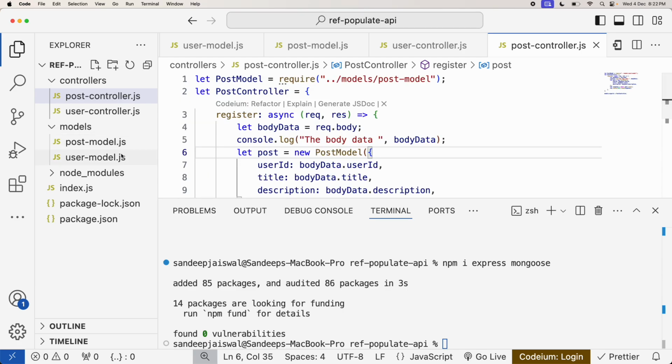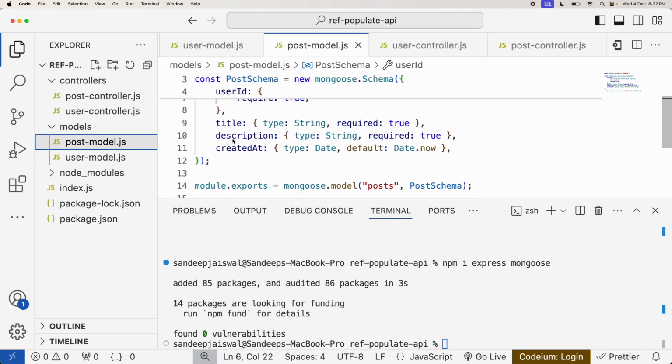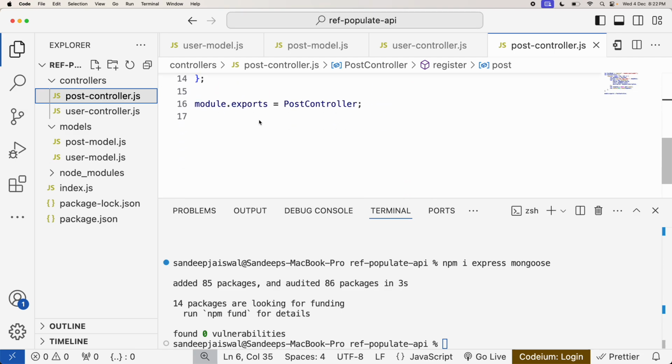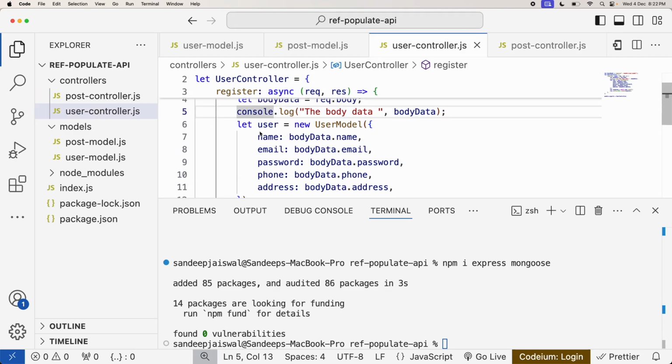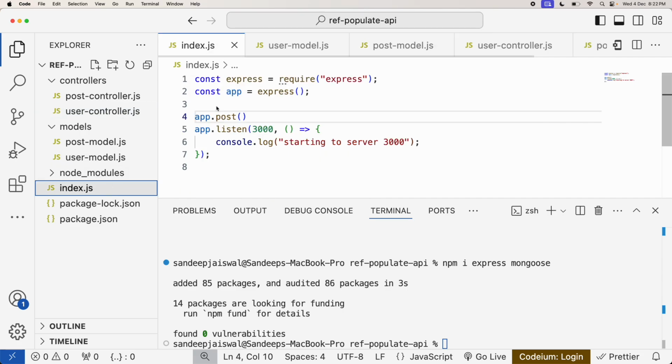I think all looks good and fine. So let me check, I have exported. Okay, exported. Post controller I have exported, User controller I have exported. Okay, exported. So let's go to index.js and let's create.